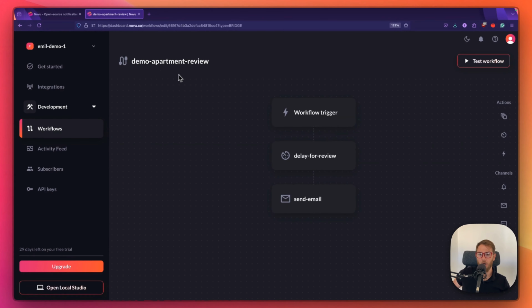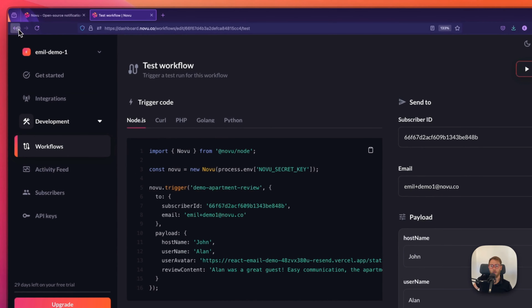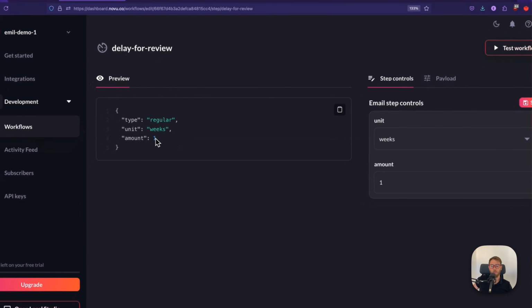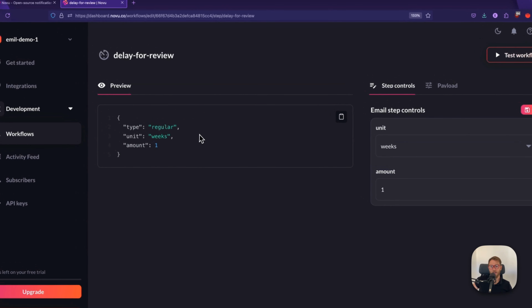Here we have demo apartment review. So again, we have the trigger here. We have the delay for review. Here we can see the delay. It means that once the trigger is initiated, it's going to wait 1 week.